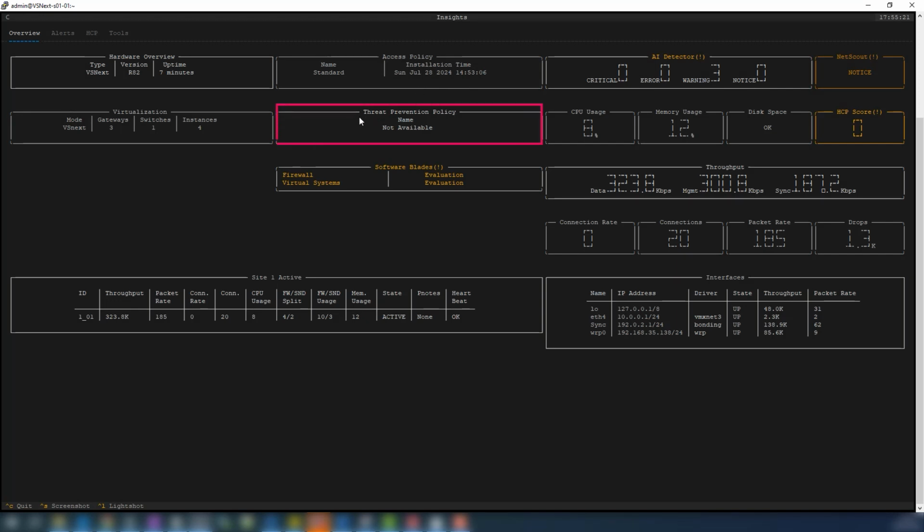Under the Access Policy panel is the Threat Prevention Policy one, where you can see details of the threat prevention policy, for example, what is the name of the policy and when it was installed. This panel is empty because we didn't create any threat prevention policies when we initialized the members. But if you have them, that's where you will get an at-a-glance view of them.